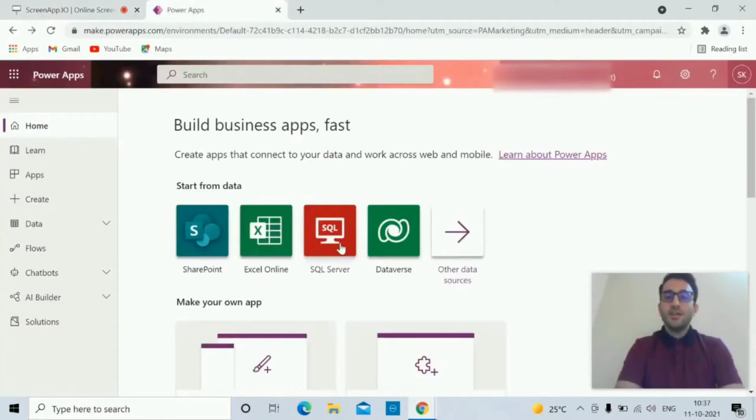This is Sushain, and today we'll be discussing what Power Apps is, why we need it, some of its advantages and disadvantages, and how it looks in the UI. So, without any further delay, let's start.